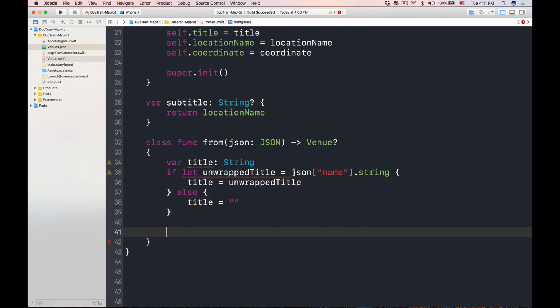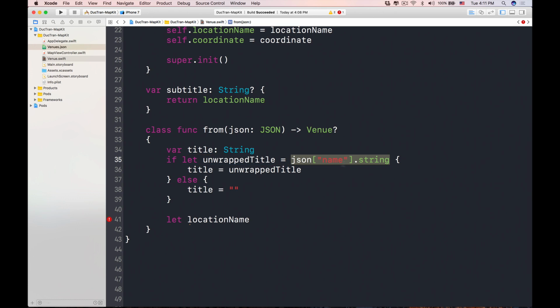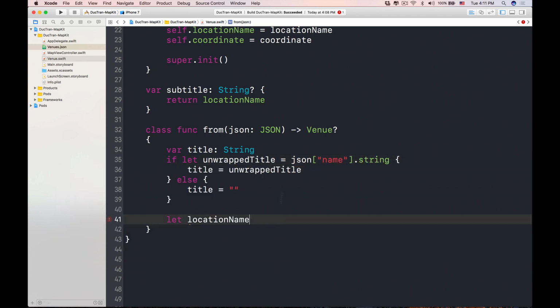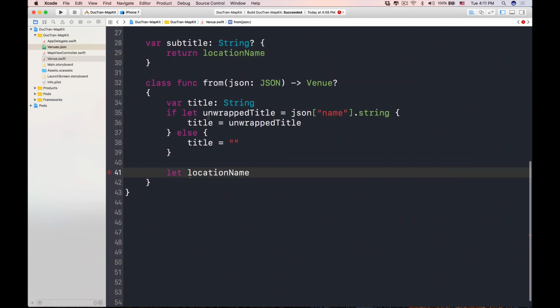Let's do that. Okay. Then let's get the location name. I'm going to use this whole thing here, which is SwiftyJSON. If you know about parsing JSON, instead of doing this, we should do something like as string, and then process it like this. But here you can just use dot string, and it will give us a string optional. But here we don't want a string optional, we just want a straightforward string. Then the location name is JSON at location at address dot string.